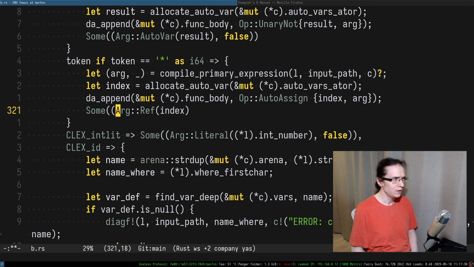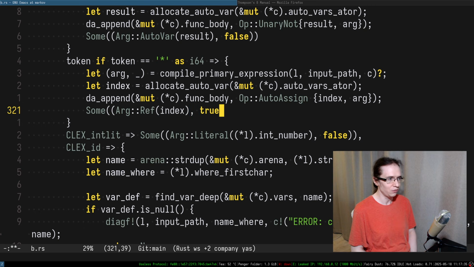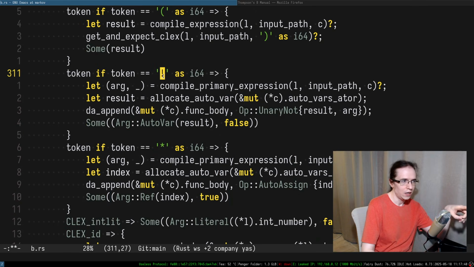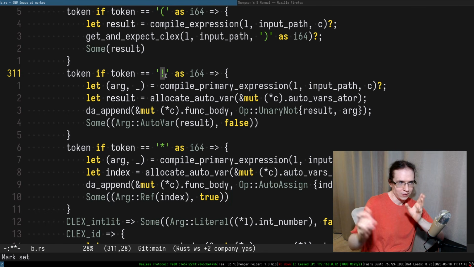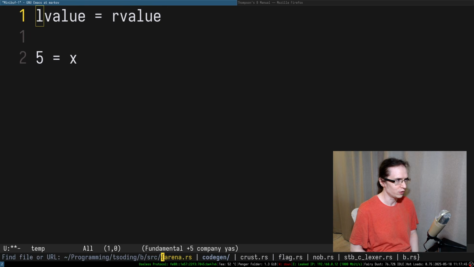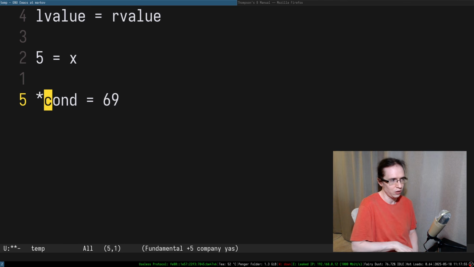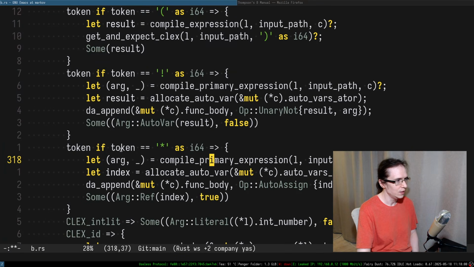By the way, you should be able to assign to this dereferenced expression. Because of that, it is in fact an L value, right? Something like a not expression is definitely not an L value. You can't assign anything to that. For example, if you have some sort of condition and you said not that condition, you can't assign to that. But if instead of not you have star, you can in fact assign something to that, right? So that kind of works out.